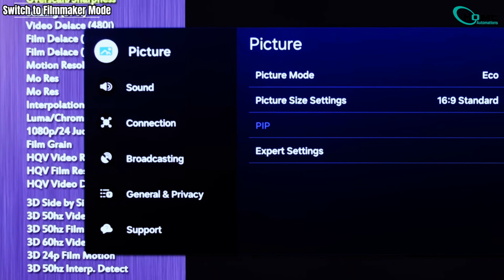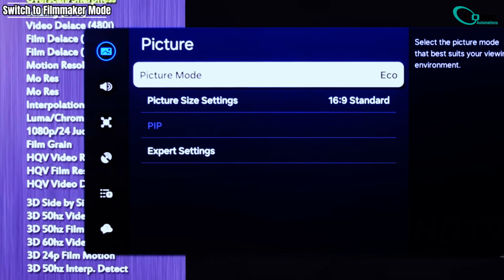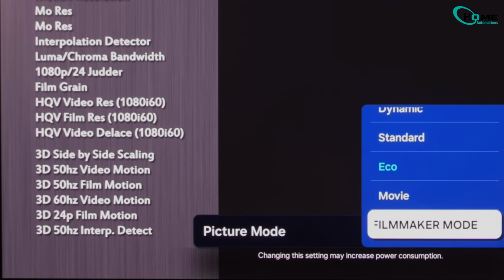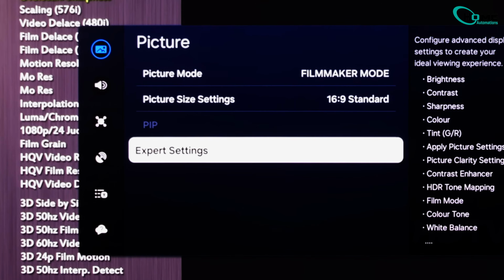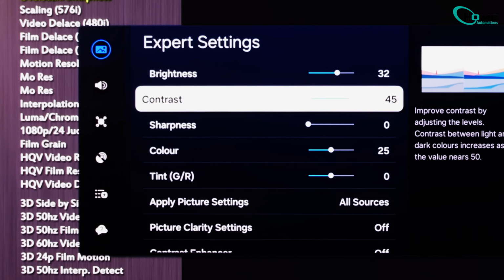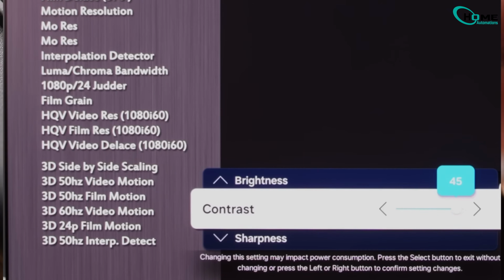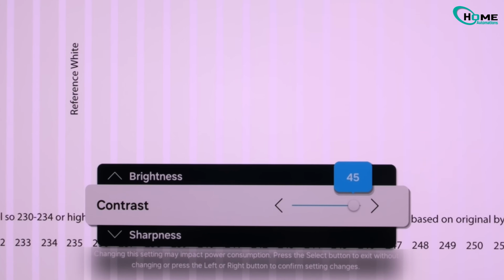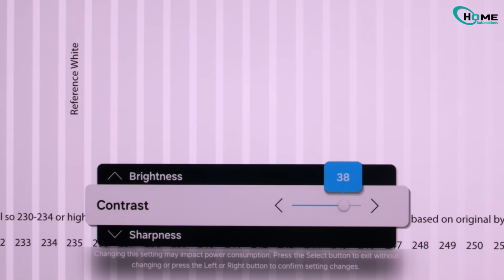First, press the gear button on your remote, go to All Settings, Picture Mode, and select Filmmaker mode. This mode gives you the most accurate picture, no motion smoothing, no fake contrast, just pure cinematic quality. Now, tweak one thing. Lower the contrast from the default 45 down to about 38. That small change prevents color shift and keeps bright details from being clipped.